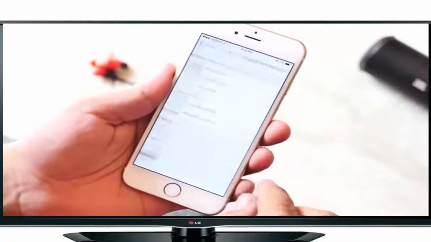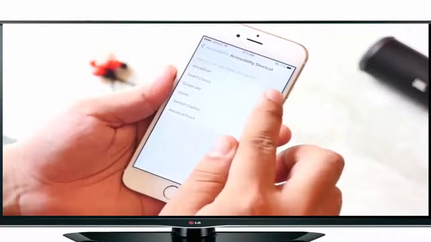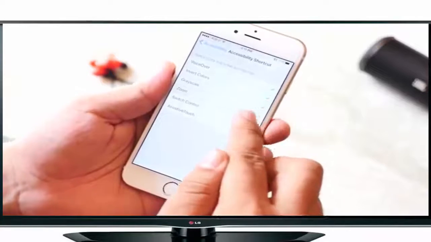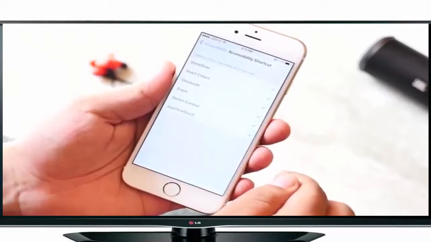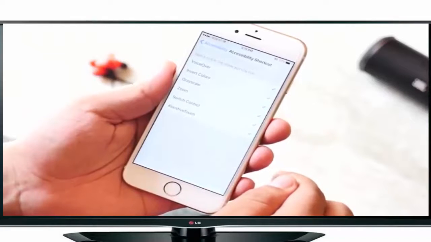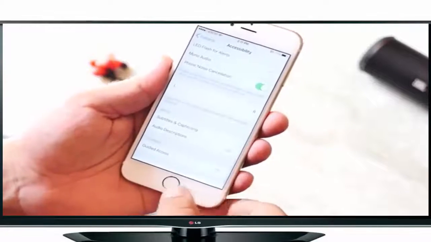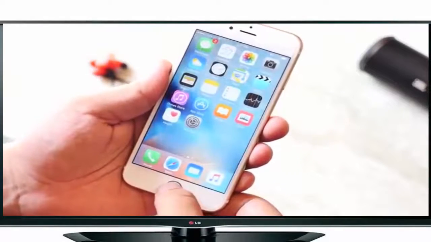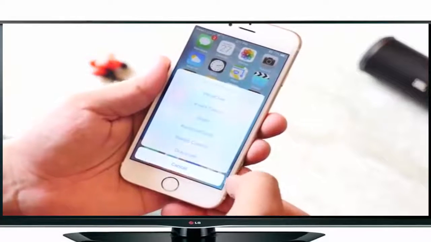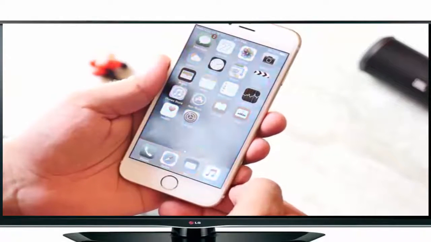Next, we have accessibility shortcuts. You can set your iPhone to perform various actions when you triple press the home key, like turning on VoiceOver, invert colors, grayscale, zoom, switch control, and AssistiveTouch. If you enable all of these and then triple press your home button, you get an option on which action you want to perform.